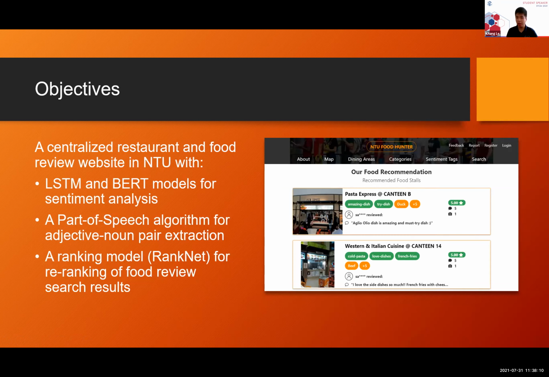Second, we will create a part-of-speech algorithm for the adjective-noun pair extraction to automatically generate the review text. Last but not least, we also train a ranking model by using the RankNet algorithm for the re-ranking of food review search results in our food review search system.